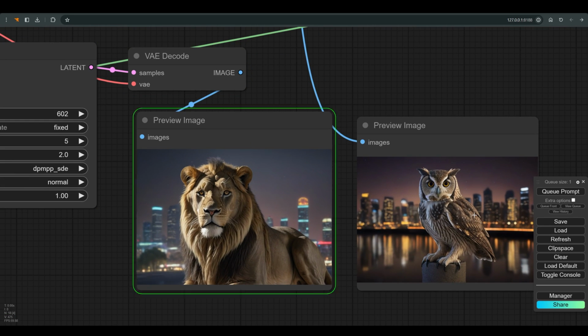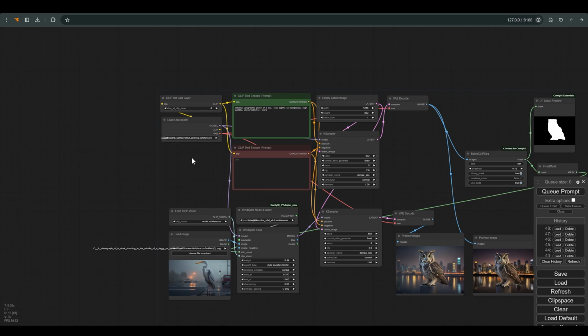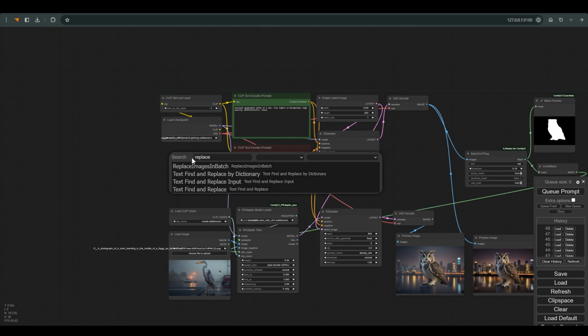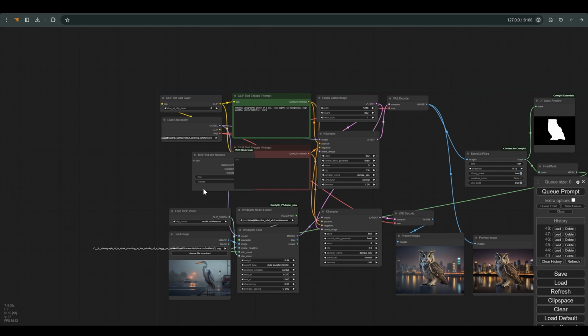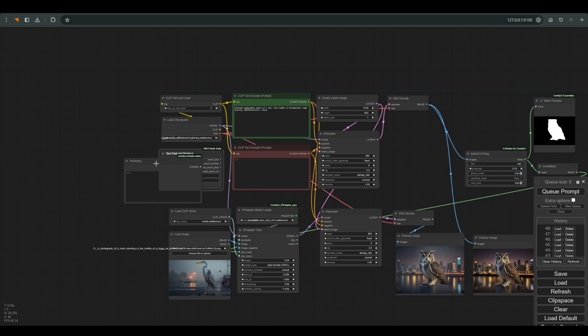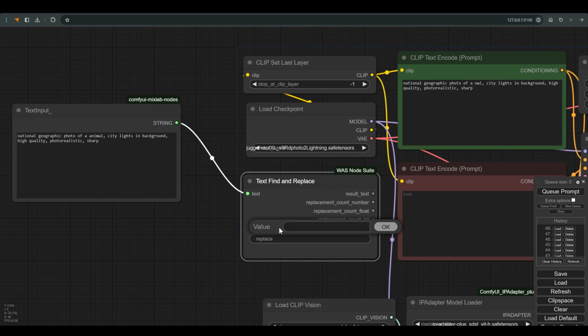In order to make this workflow automatic, so we can only choose the type of animal and everything will work, we just need to find a way to replace the type of animal both in the clip segment and in the prompt. We will start with the prompt. We will search for replace, and this is the node we need, text find and replace. We will connect this to text input, copy the prompt we wrote to here, and instead of a specific animal, we'll just write animal. This will be our code word.